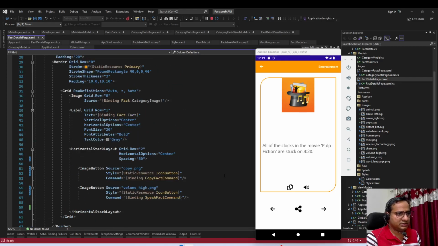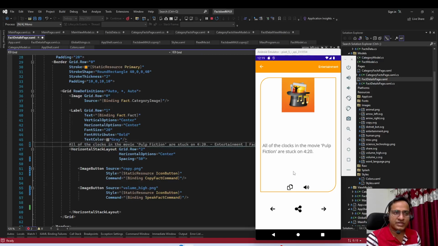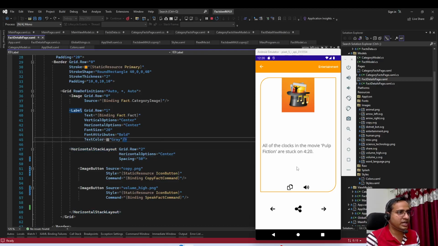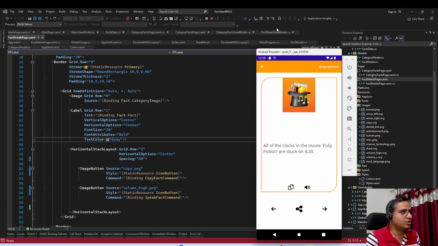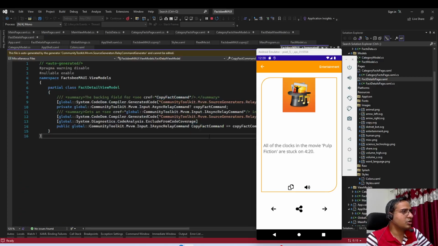Now on copy, when we click on this copy button and paste it, it got copied, but there is no visual indication that we clicked on it and it got copied. So we will first try to add some visual indicators. We'll go to the fact details page, copy command.